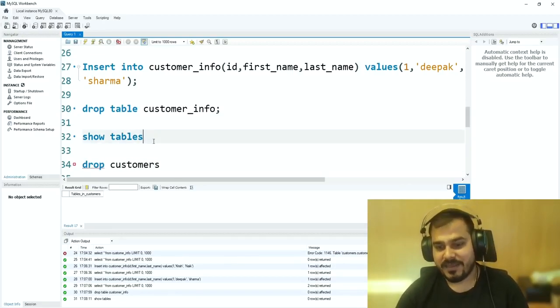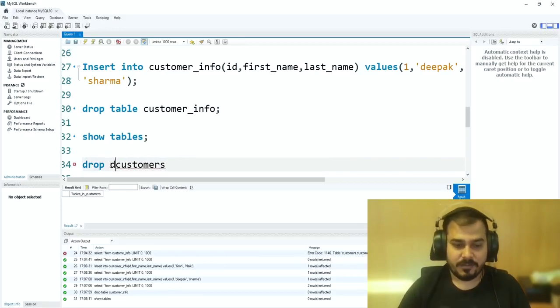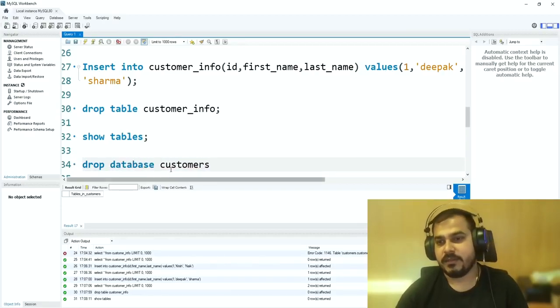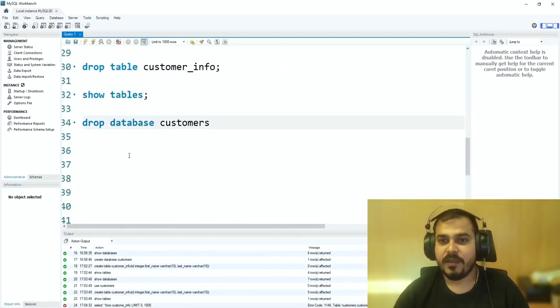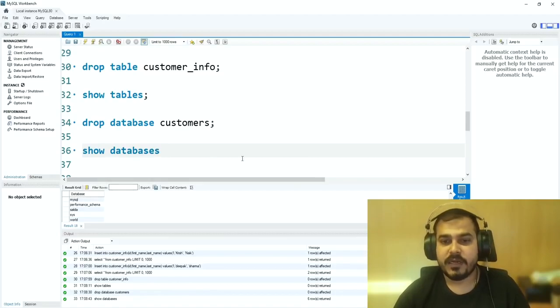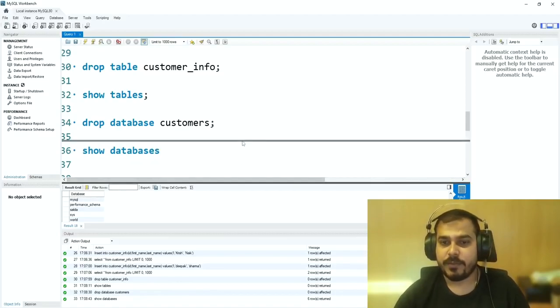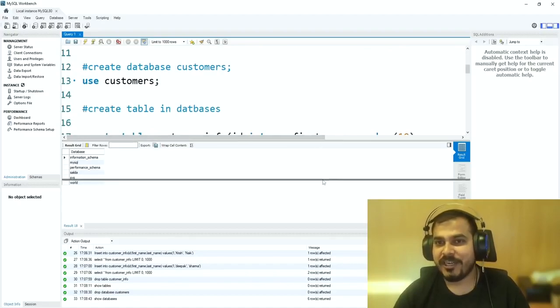Okay, let's drop everything. Drop database customers, right? So if I execute this, drop database done. Now if I go and execute show databases, here you'll be able to see that I don't have that customer database over here, right? Perfect. So all these things we have actually done successfully.